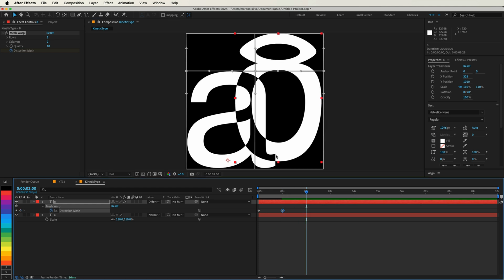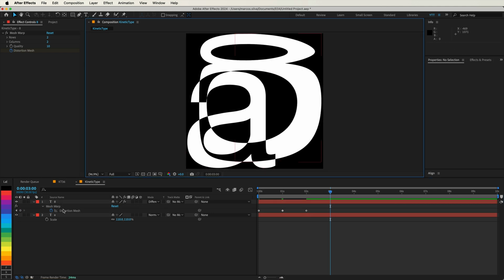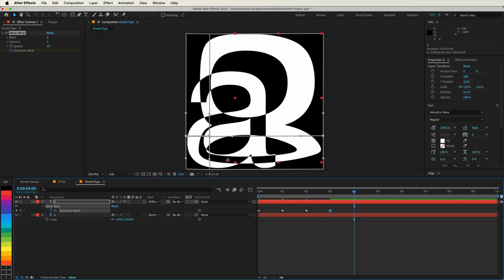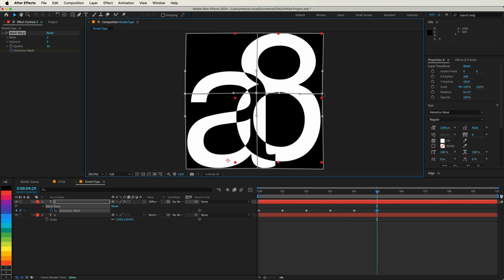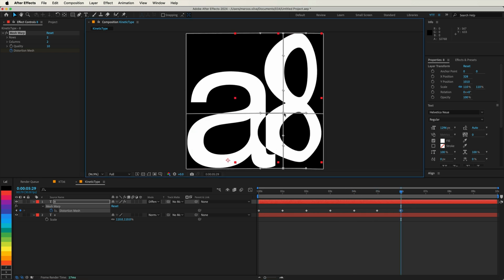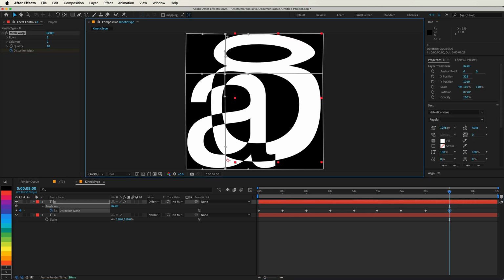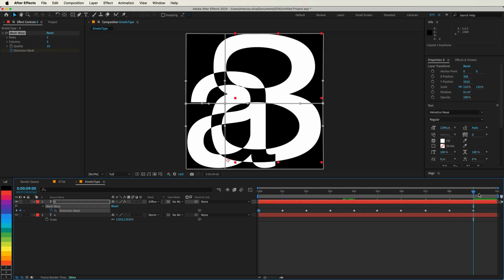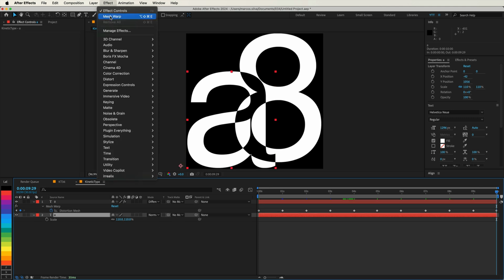Continue this process every second or so along the timeline, adjusting different points each time to keep the motion fluid and dynamic. Remember, variety is key to maintaining visual interest. To make the animation loop seamlessly, ensure that the final keyframe matches the initial state. You can do this by copying the first keyframe and pasting it at the end of your timeline.